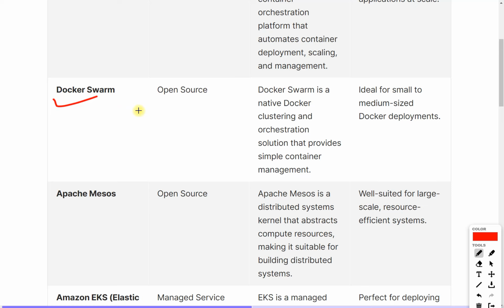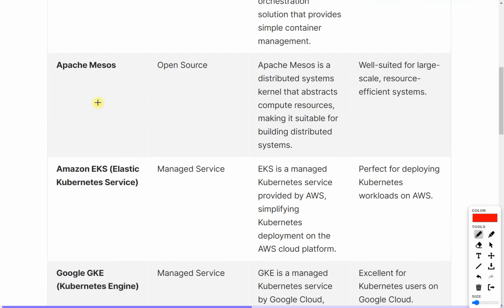Let's talk about the next tool, that is the Docker Swarm tool. It's open source and it's ideal for small to medium sized Docker deployments. So it makes handling a small group of containers very easy. You can understand it's like a friendly group leader, which is great for a small container gathering. So Docker Swarm is a native Docker clustering and orchestration solution that provides simple container management.